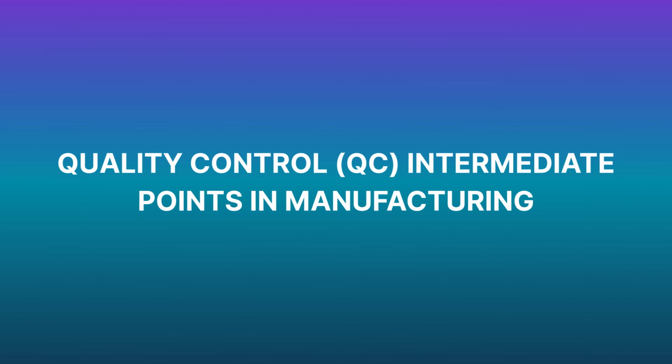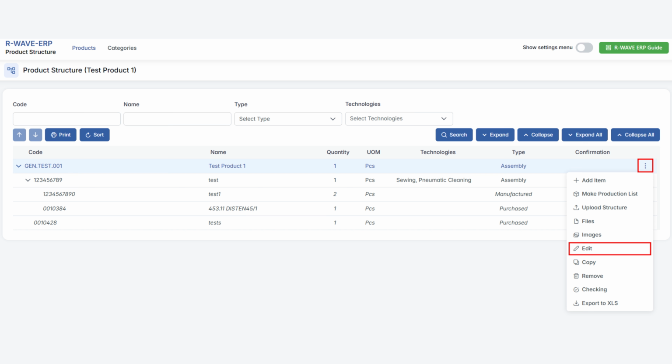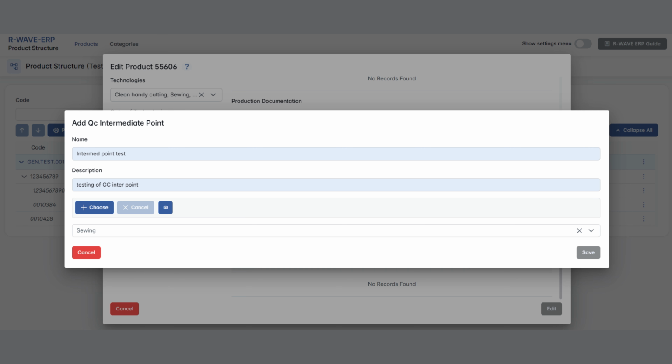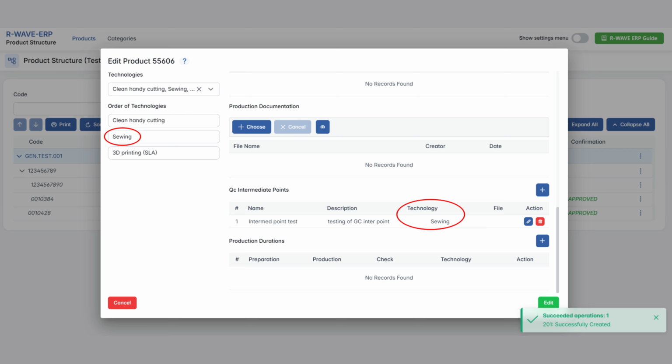Quality control, QC, intermediate points in manufacturing. Purpose: prevents undetectable errors in finished products. Setting up QC intermediate points. To add a QC intermediate point, users must define the QC checkpoint within the production sequence. Enter a description of what needs to be checked and specify the relevant technology where QC is mandatory.